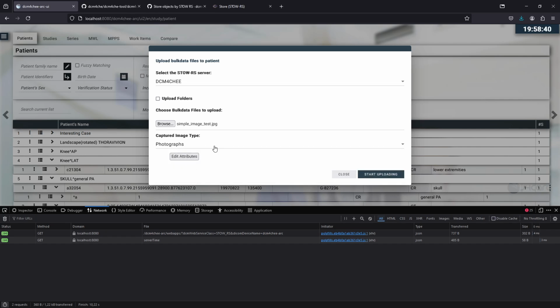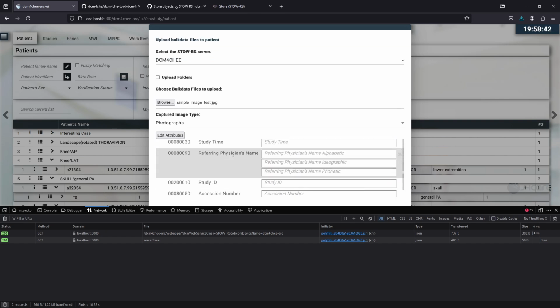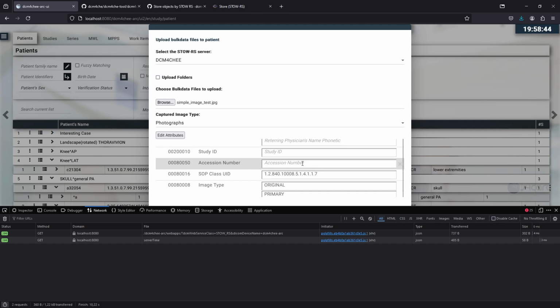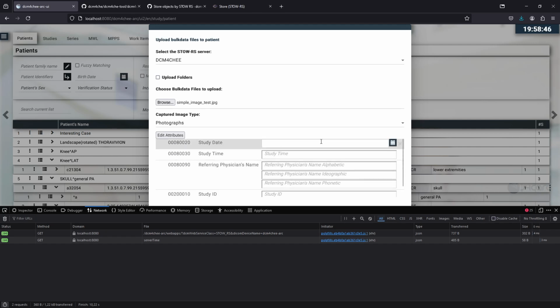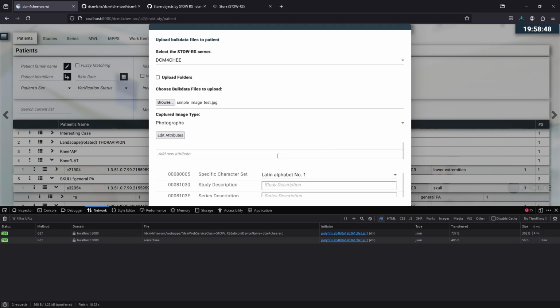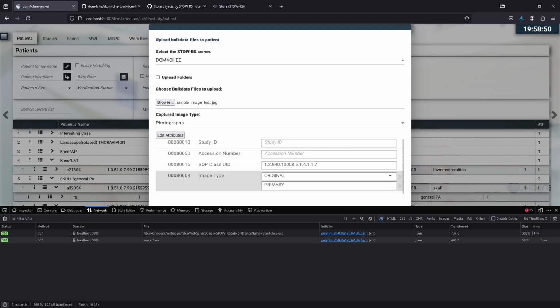This is a very small JPEG image, and I would say it's a photograph. And there's also a possibility to edit the attributes. So it's giving some attributes by default here, but you can also add new ones and edit them if you want to play around with this.